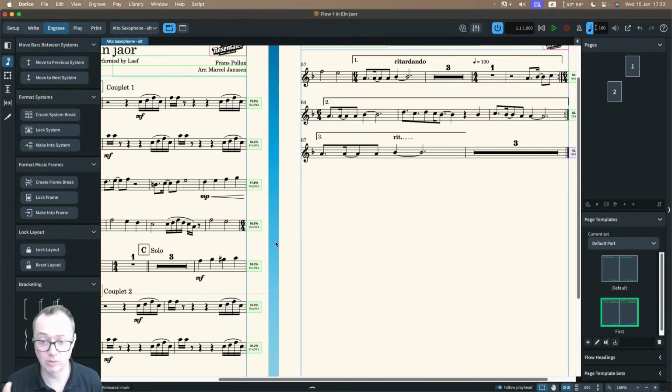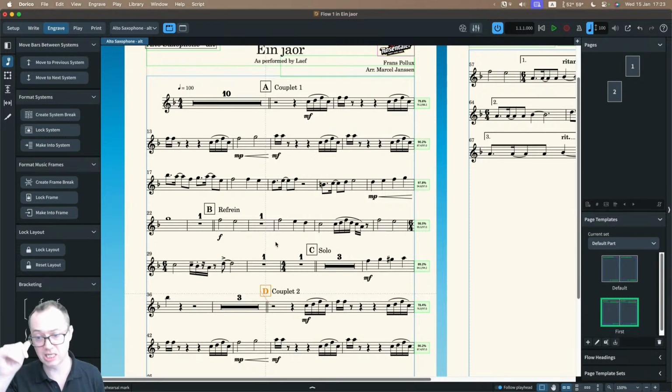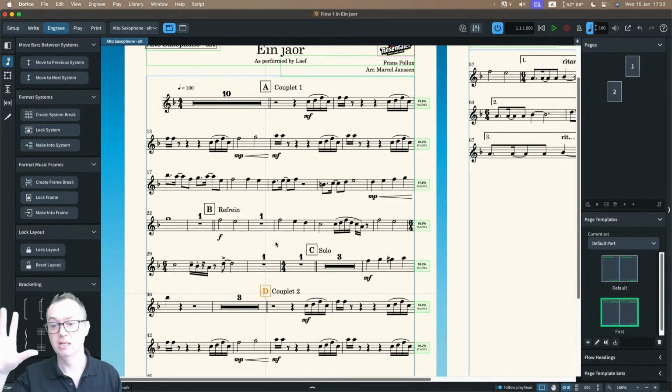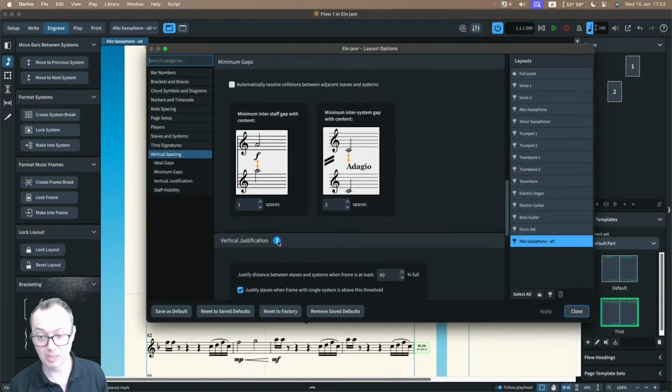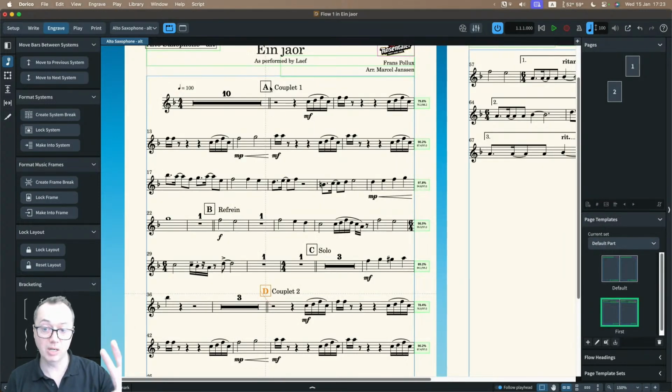And now I've got more consistent spacing between all the staves in a much quicker way. Because for this style of music, I would probably select all the parts and turn off the collision avoidance for all of them. And then in each part, I'd just make sure the rehearsal marks are in the right place.